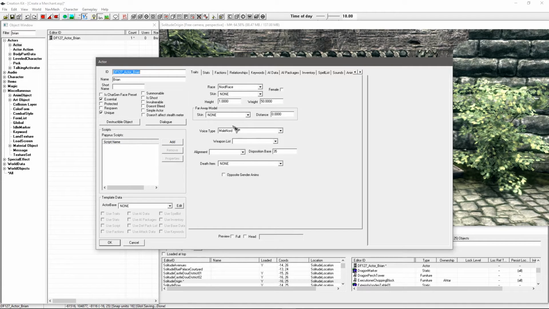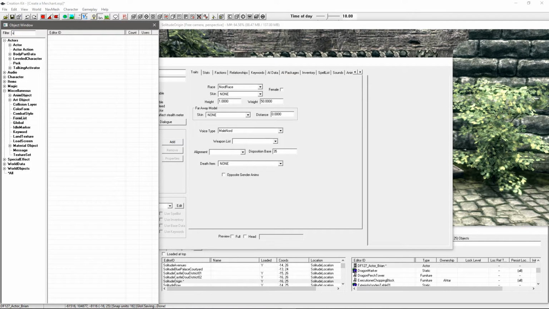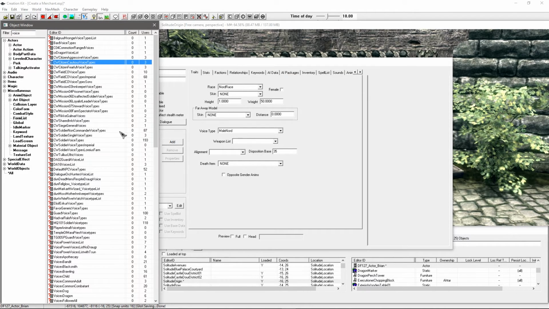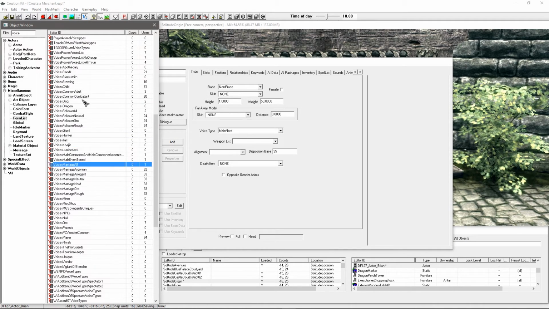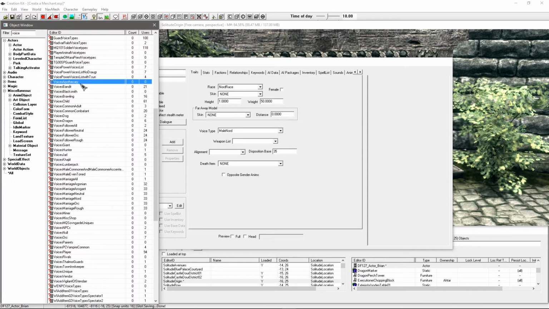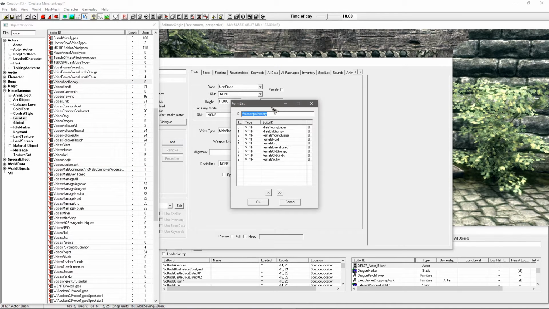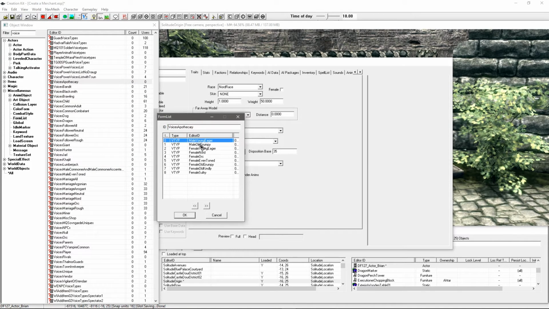Now, to make sure I've got a voice type that's compatible with alchemist, I am going to go under miscellaneous and form list. And I'm going to type in voice. Now you get a list of all different form lists with all different voice types. And what you can see is various things here like apothecary, which we're going to need, blacksmith, and the voices for things like hunters or lumberjacks. So if I just double click into apothecary, you'll see that it lists all the voice types that are compatible with this bit of dialogue.